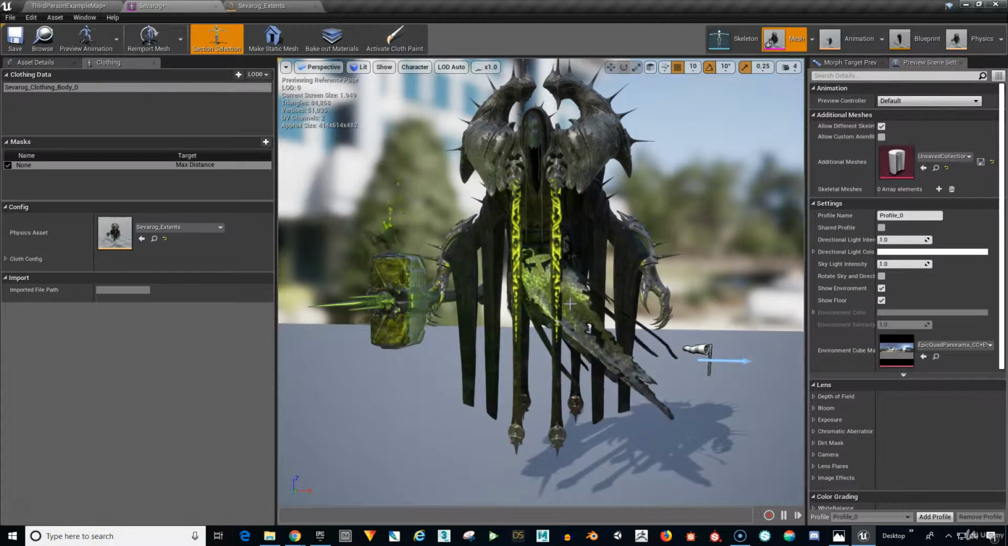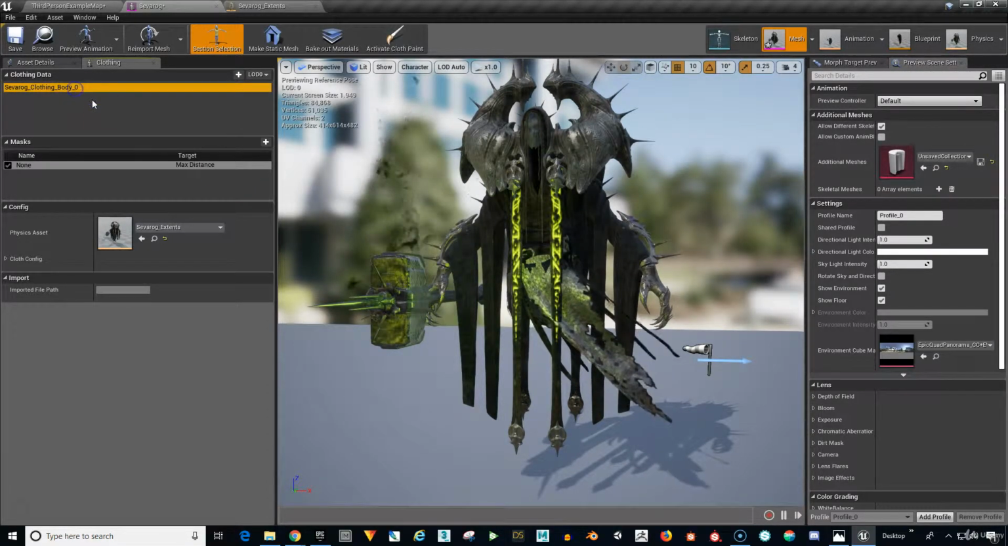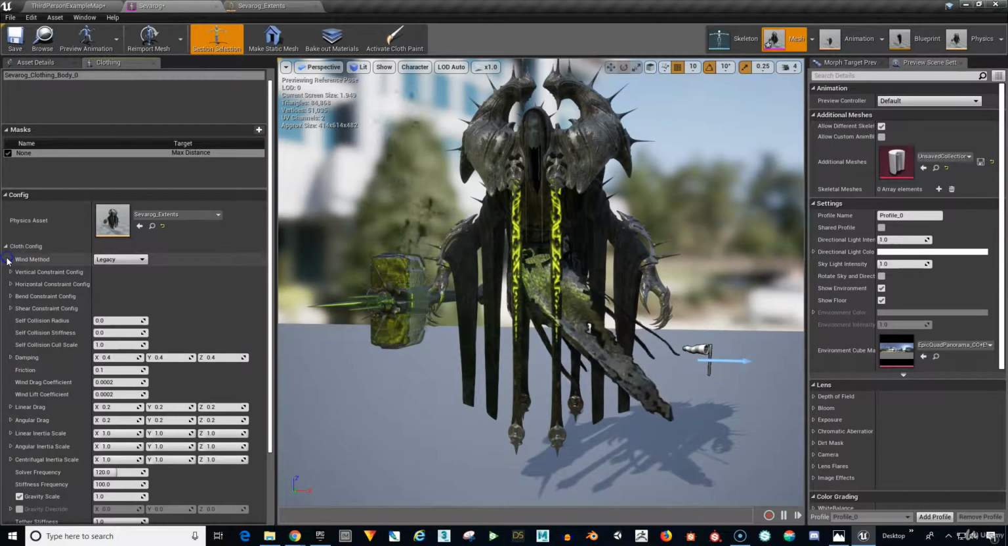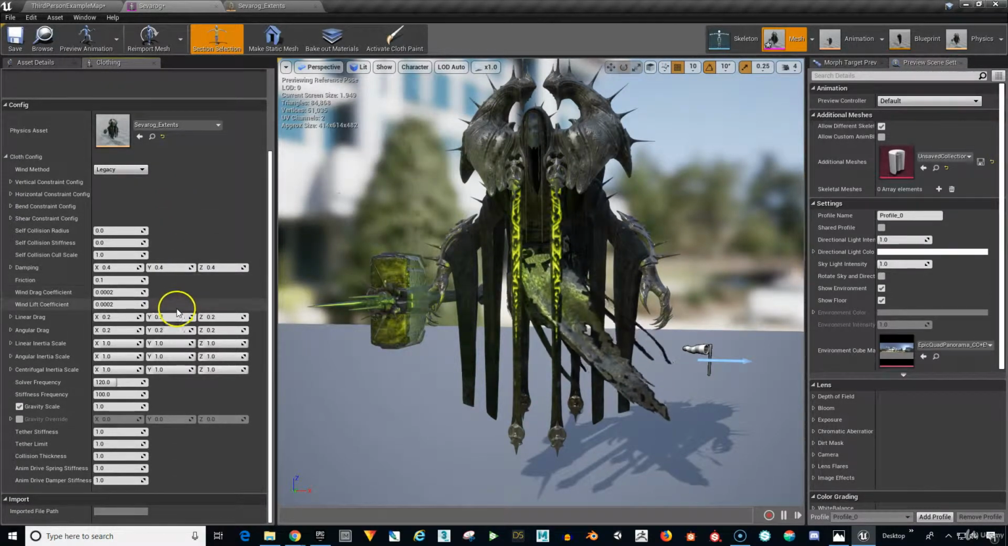So we're going to make these adjustments and change how this looks. I'm going to just keep the wind the way it is now. Let's go ahead and select our clothing body, and then come down here into the config section, and where it says cloth configuration, here's where we have just a ton of settings that we can use here.